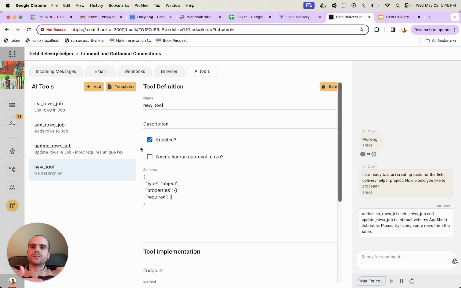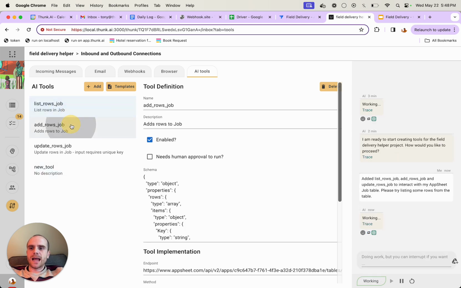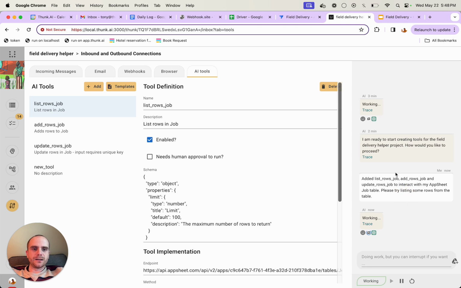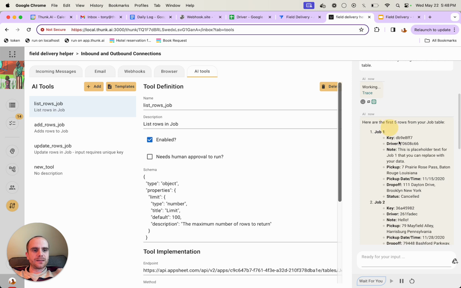This is going to give me common tools that I can use for my AppSheet app, like listing rows, adding rows, or updating rows. After these tools have been added, it automatically starts a conversation with my AI over here, asking it to test out the list rows tool to make sure that we're actually connected. That's what's going on here in the corner. It should be listing rows for my AppSheet app. And there you can see it's got the first 5 rows from my jobs table.